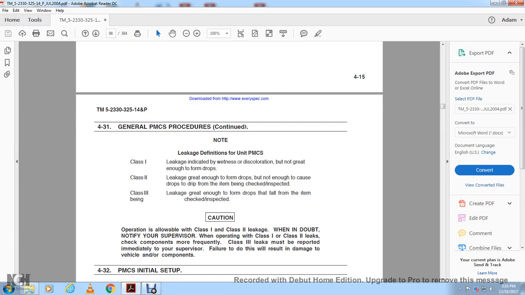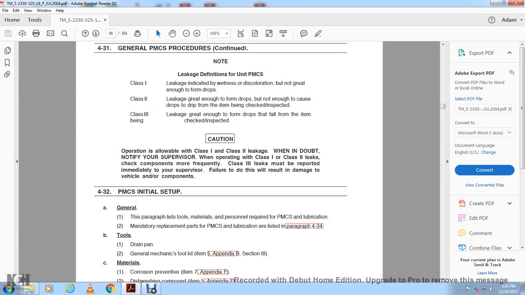Class 3 leaks must be reported immediately to your supervisor. Failure to do this will result in damage to the vehicle or components. Preventive maintenance check service initial setup.